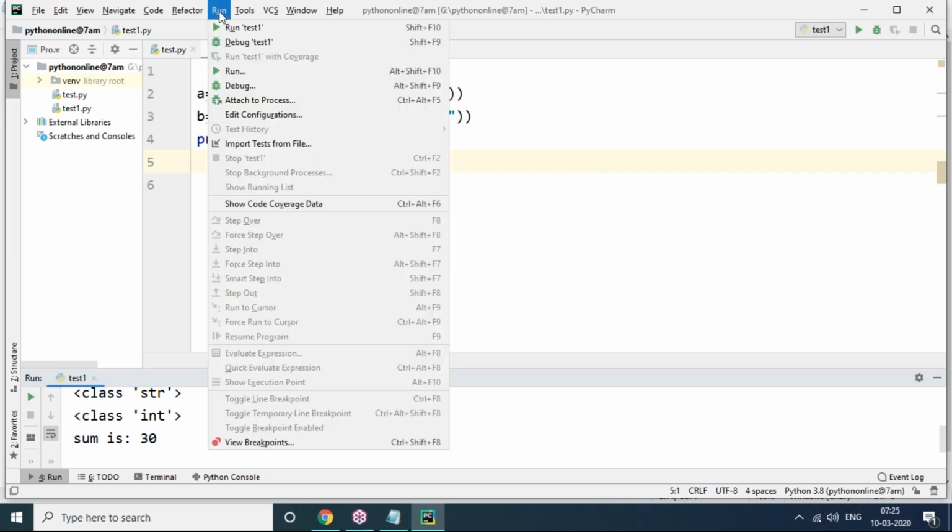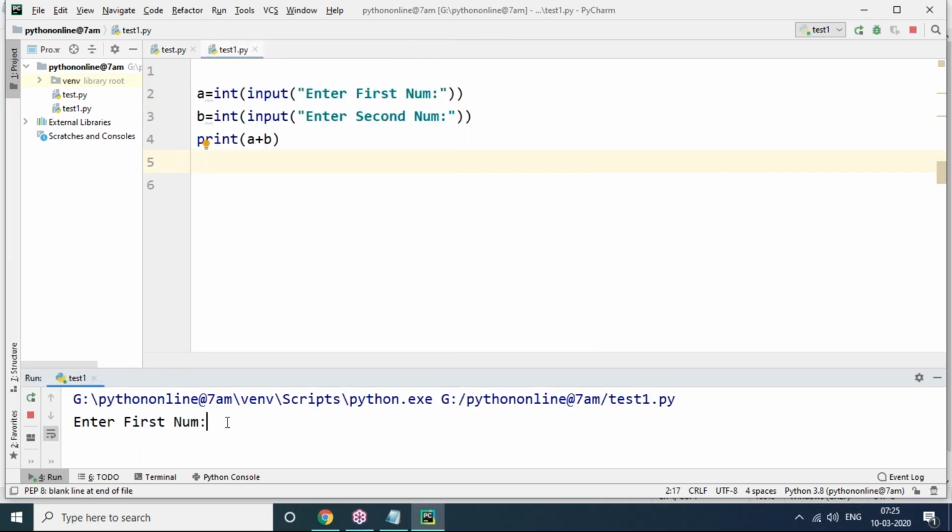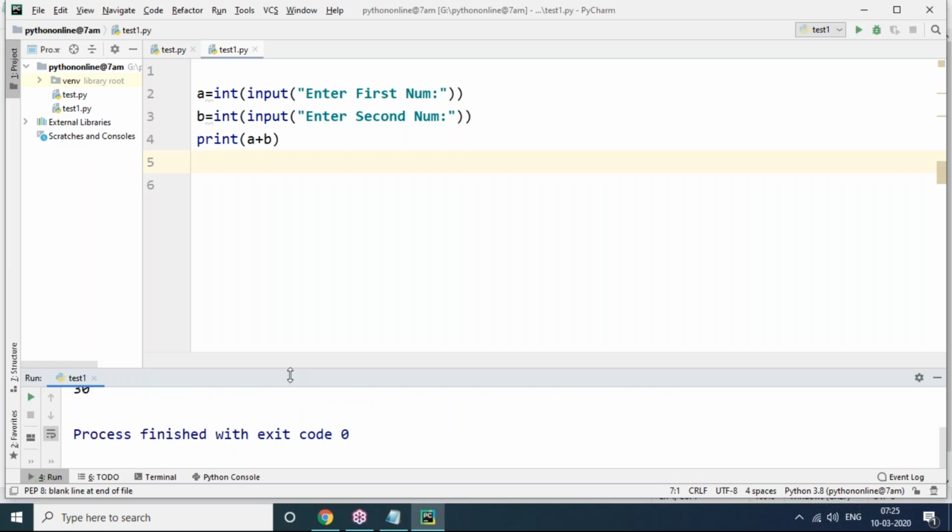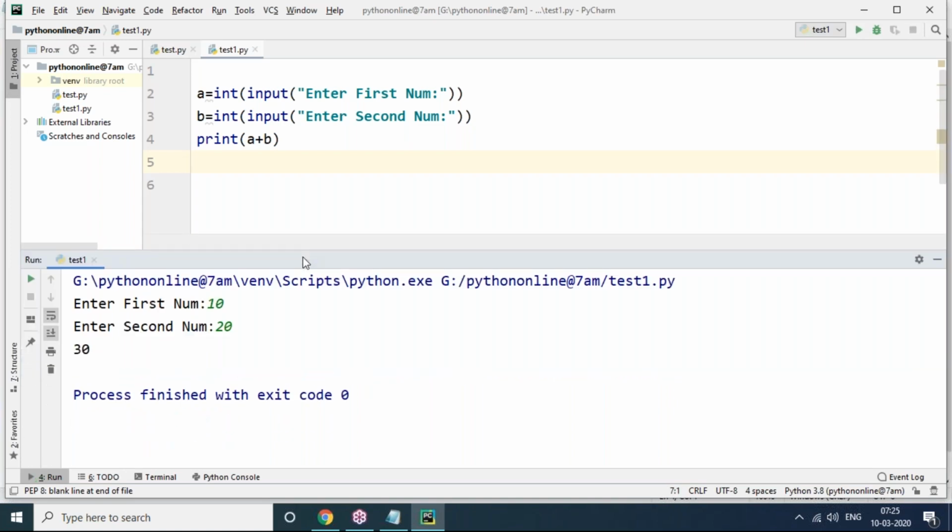So let's run this. Run test one. I'm entering the first number and second number, 10 plus 20, and 30 is coming happily. So this is very simple handling code: int of input of.